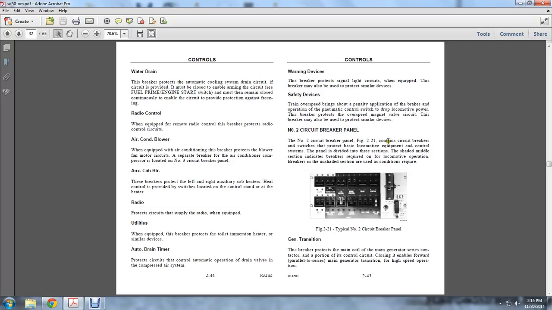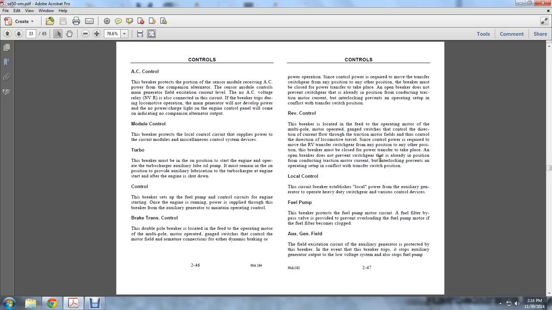The number 2 circuit breaker panel contains circuit breakers and switches that protect the basic locomotive equipment and control system. The panel is divided into 3 sections. The shaded middle section indicates the breakers required for locomotive operation. Breakers in the unshaded sections are used in conditions as required.